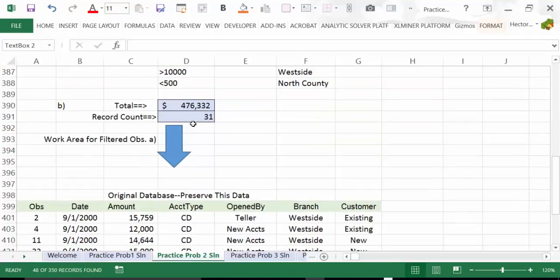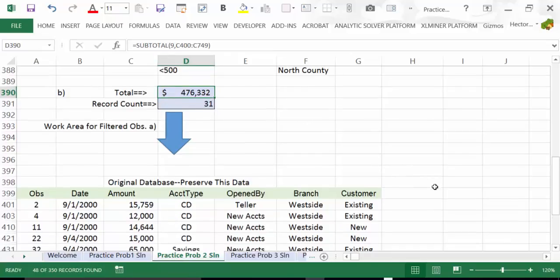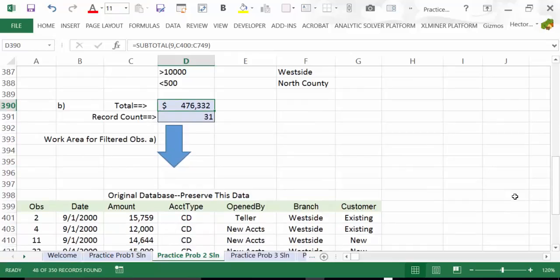When I perform that, I get 31 records, and I get a total that's 476,000 and change. And we use the subtotal function of that because subtotal does not include the rows that are missing. For example, there's a row missing here between 401 and 403. It's 402, so it doesn't get counted. All right, that's the end of problem number 2.